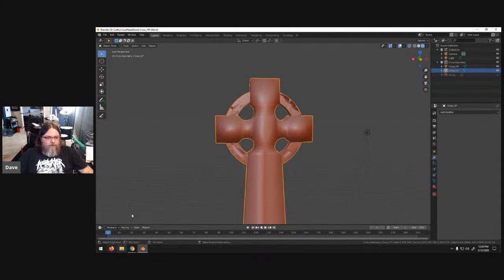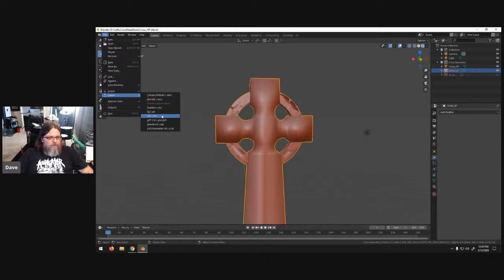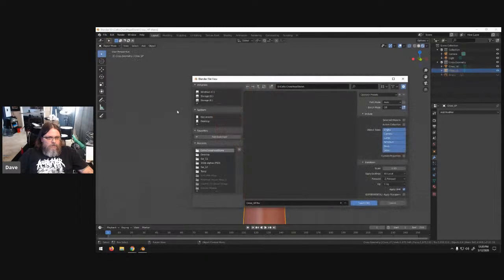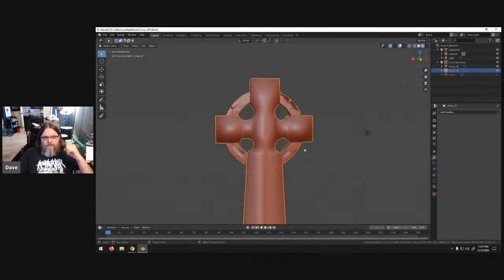Let's see here. Let's export this right quick. You want to do FBX. Okay, which one? I've got the low poly. Underscore LP. And I want the mesh, selected objects. Shit, I've got to unwrap that first.